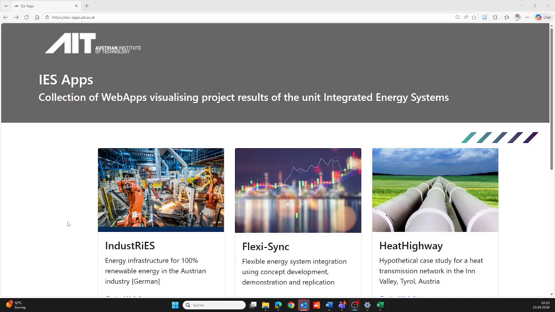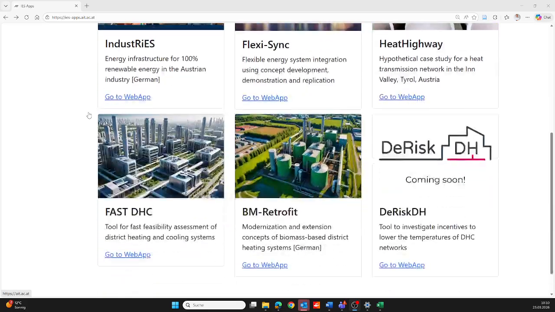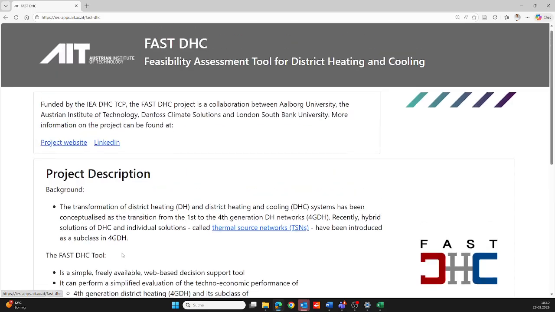Hi, so today I want to show you how to use the FastDHC tool. You can find the FastDHC tool here at ies-apps.art.ac.at, where you can find several other apps, among which is the FastDHC app. So let's go to the tool.